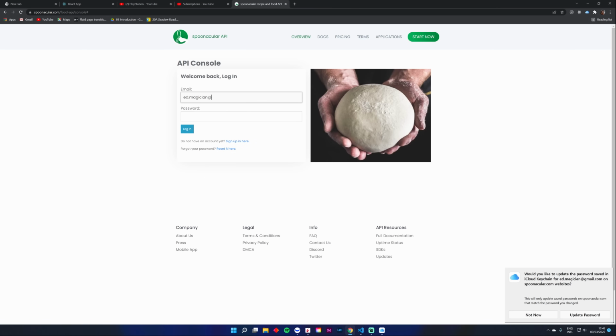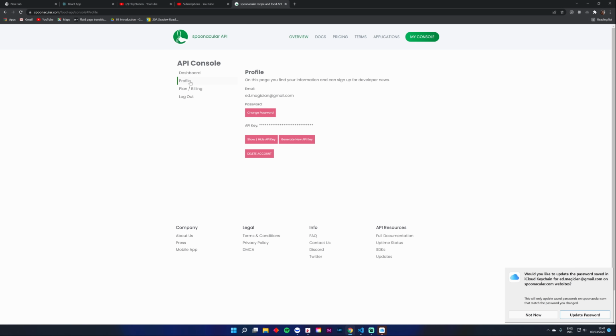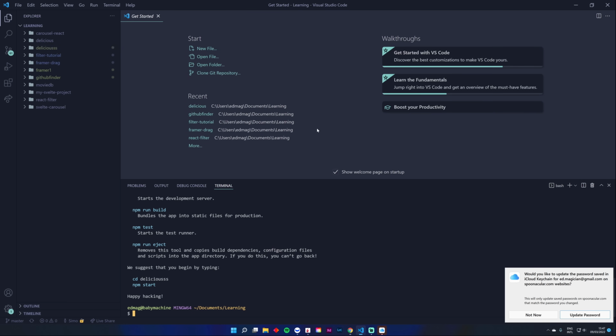Okay, so let me log in here. So once you log in, this should be the one. There we go. You can head over to My Console, go over to Profile, and then you have this API key here. So we need to basically attach this API key to each request that we make. So for now, just get this, copy it, and let's head over to our folder.